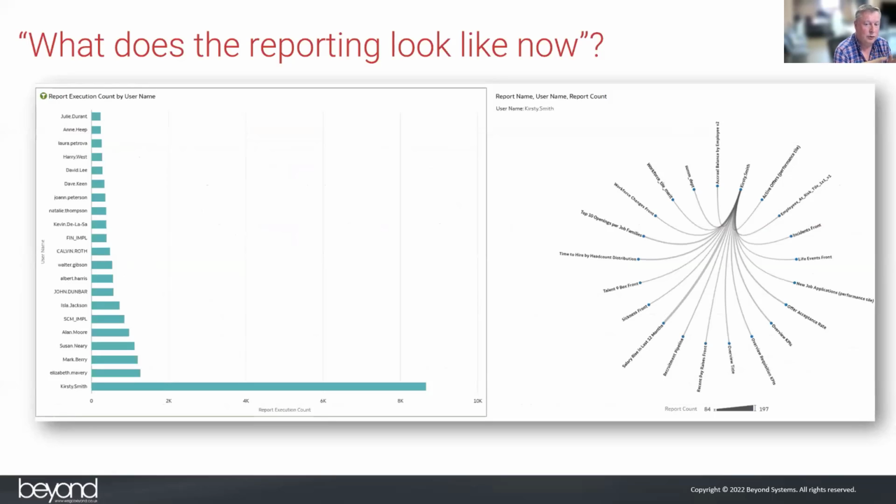And then, doing these analytics in Oracle Analytics Cloud, I was looking more focused on the users, and I could say, that's interesting, it's Kirsty Smith here that's running quite a lot of reports, but also I can see the reports she's using. I thought Oracle Analytics Cloud is absolutely fantastic for me to create these views of that data.